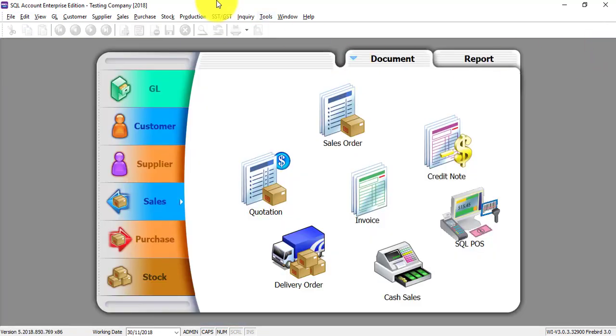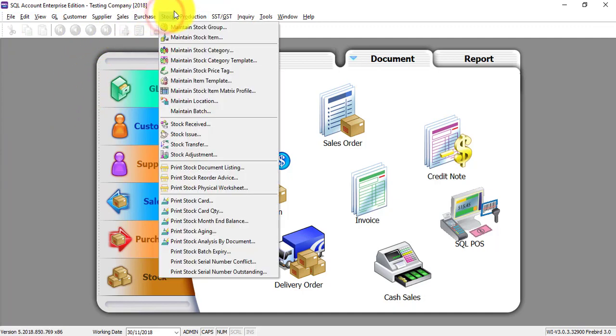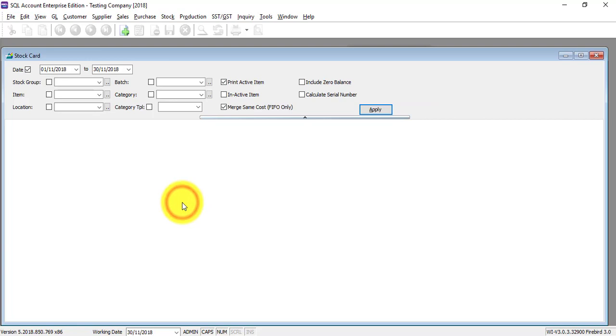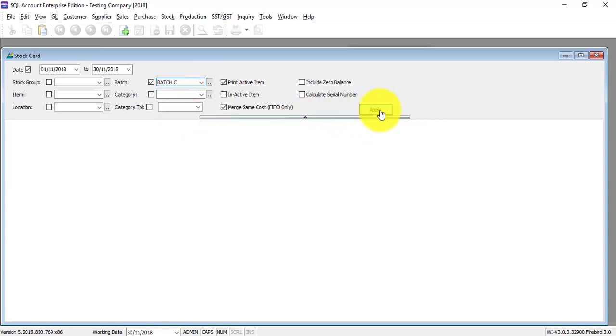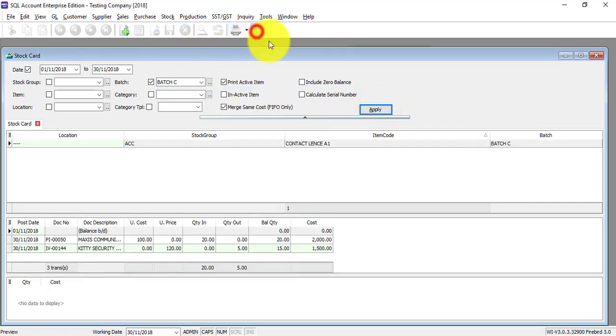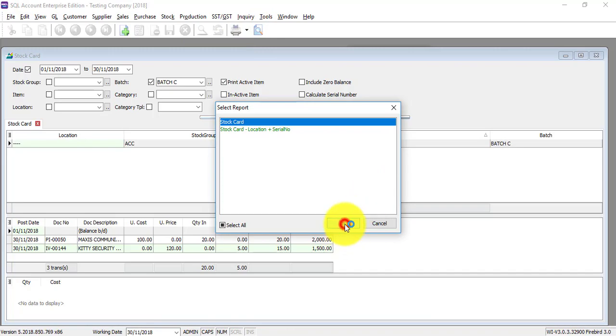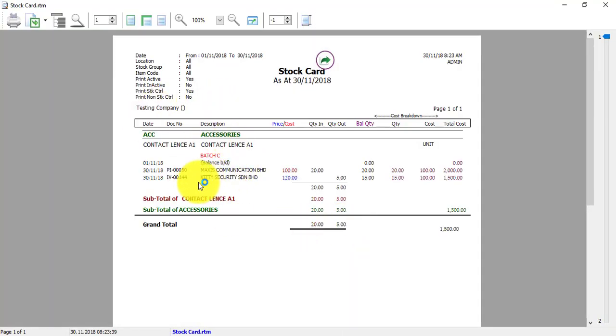Then you need to look at the reports. There are three main reports regarding batch. The first one is stock card. Go to Stock, Print Stock Card. Let's say I just want to view batch C, to see what happened in batch C. So in batch C, on this date, I purchased 20. Then I sold out 5. That means the balance is 15. So for this batch, these are the transactions.